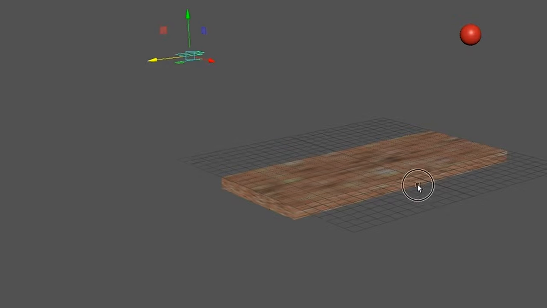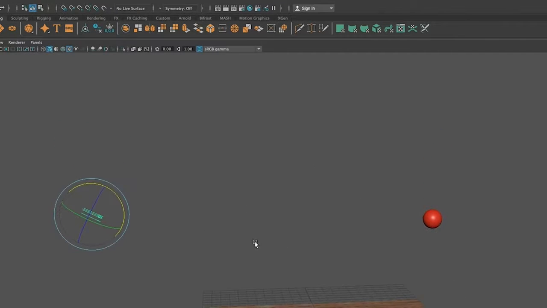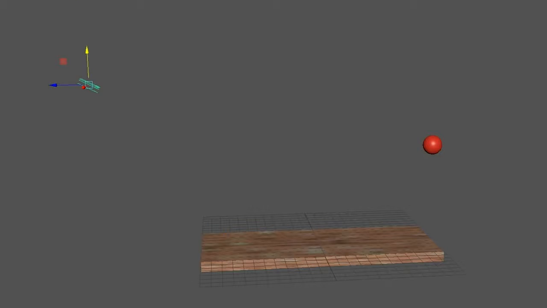So let's move it back here and let's rotate it. Press the E key and rotate it so that it's going to be shining towards the ball and down on the ball. Let's move it up a little bit higher. And let's scrub through and see.